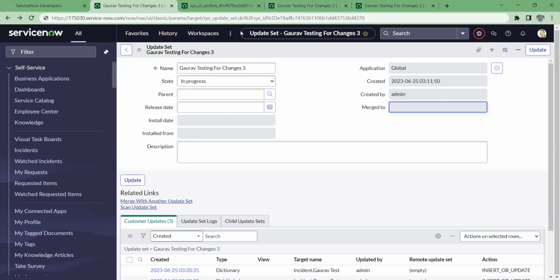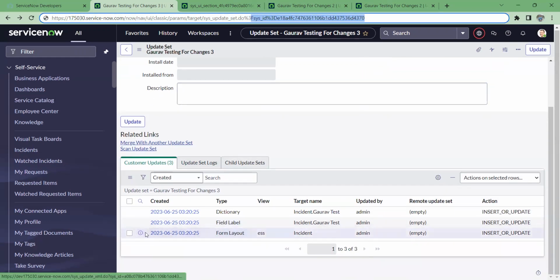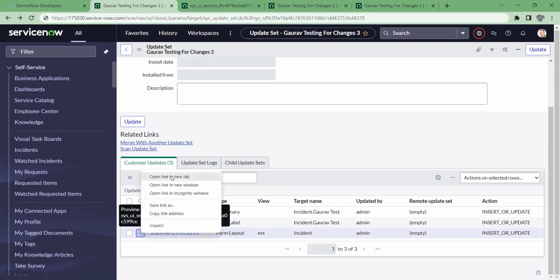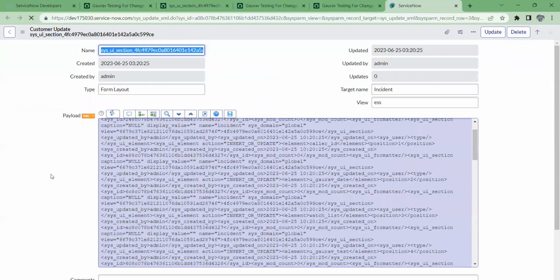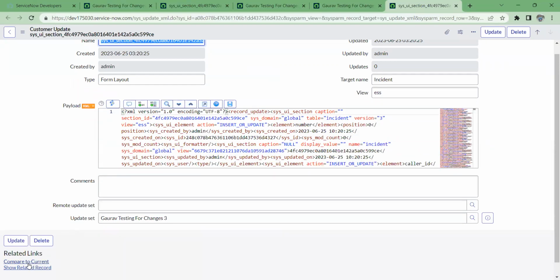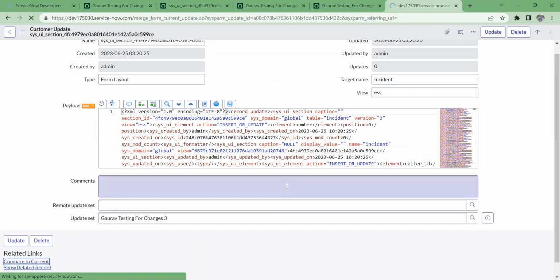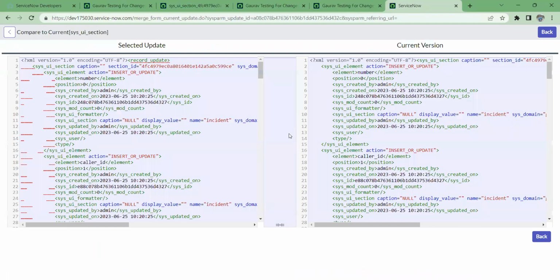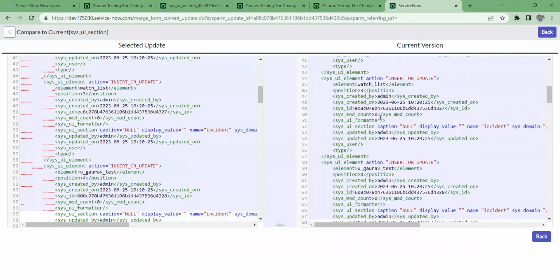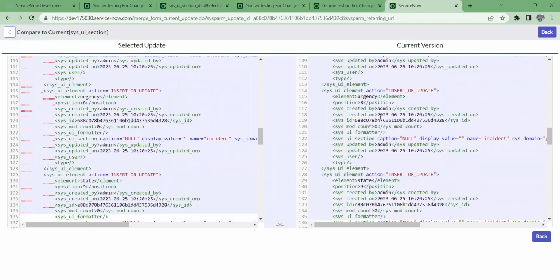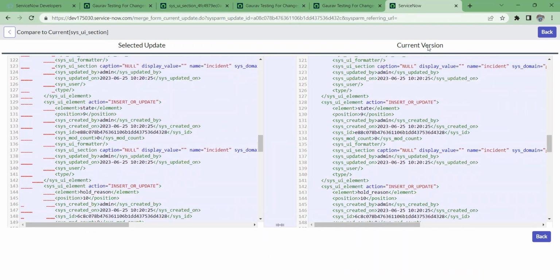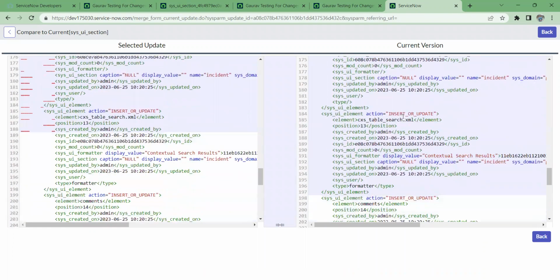So how you can see the record is this. Let's say the record is this. If I open it, okay, I'll open it. Let me try. Okay, so compare to current. Now you can see the XML format here. This is also XML format, correct? So whatever the record is there, you can see as it is, it will be there, correct? I'm just comparing the selected update set and the current version, correct?